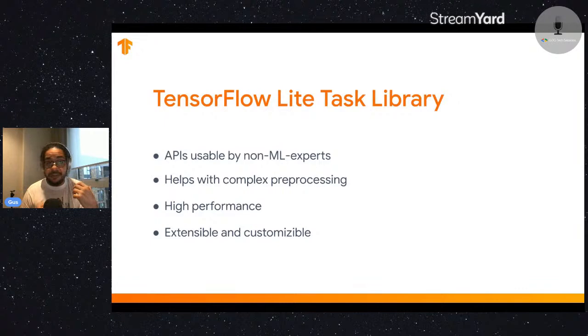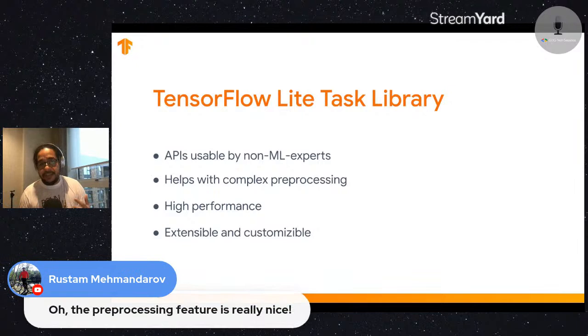The task library is also written to have high performance, so it knows how to use your GPU, or whatever accelerator you have on your device. You don't need to worry much. It's just one flag you define. And it goes even deeper because you can customize this task library. All of this is open source, right? You can go to their repository, read the code, and customize for your specific needs.